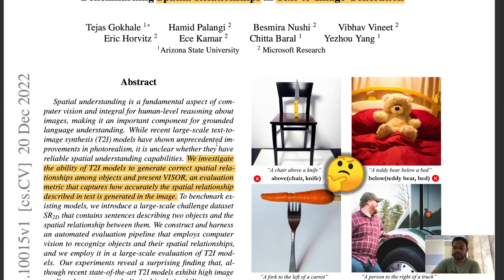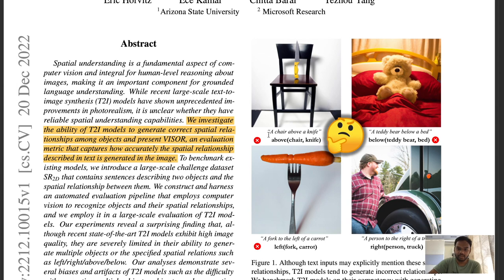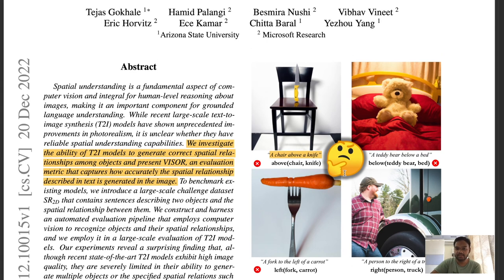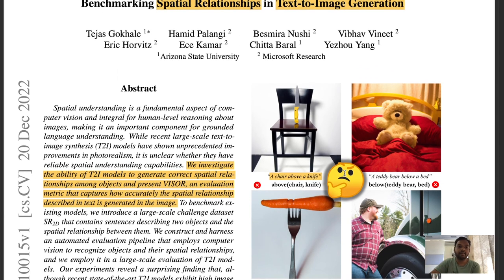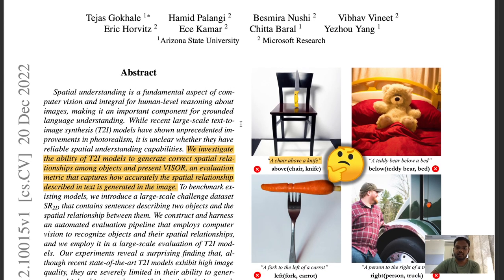I don't know if anybody has actually noticed this, but DALL-E is actually pretty bad in spatial relationships. In these examples that you see on the screen, if I give a text input such as a chair above a knife, the chair is supposed to be on top of the knife, above the knife, but as you can see, the result generated here is quite the opposite. The same thing goes for all of these images. That's exactly what spatial relationship is: the relationship between two objects in terms of spatial distribution, whether it is on the left, right, above, below, under. That's called spatial relationships.